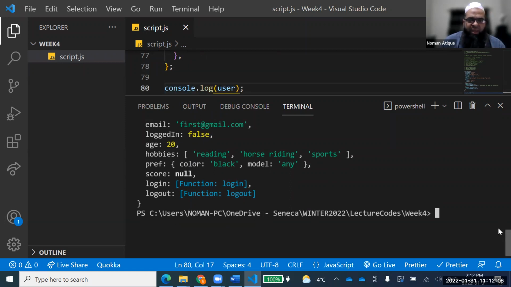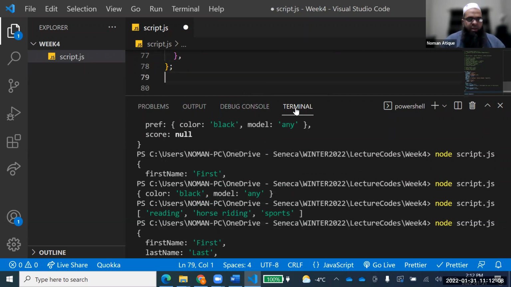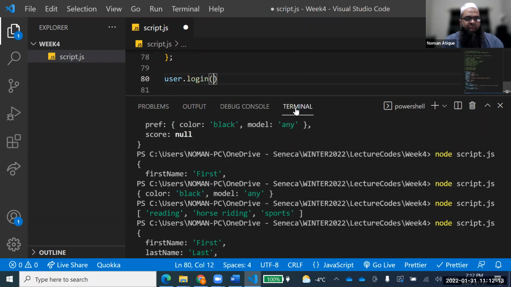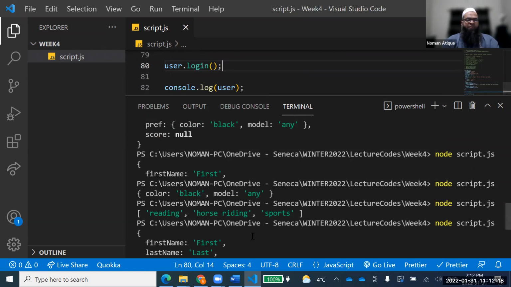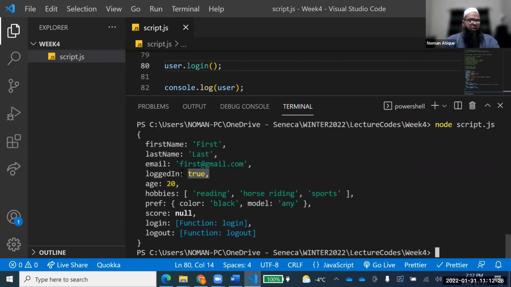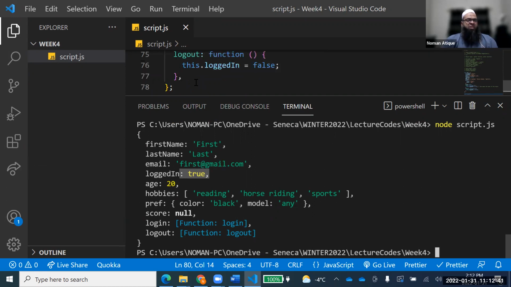So now what about if I come over here and I say user.login, and I call this function. If I do user.login and I print the value of user, focus on this one. Right now it is false. And if I run that again, you see that logged in is equal to true. So I have called a function which is within that object, and this function is doing a wonderful job for me: it is changing the state of that object.